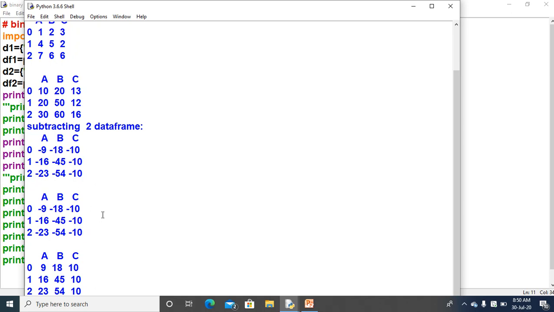Both these outputs are the same because the df1 value is smaller than the df2 value. That is why the result is coming in negative. And when we have done it using rsub, the reverse sub, it means df2 minus df1. So 10 minus 1 is 9, 20 minus 2 is 18, 13 minus 3 is 10. In that way you have got the result. So this is subtracting two data frames.